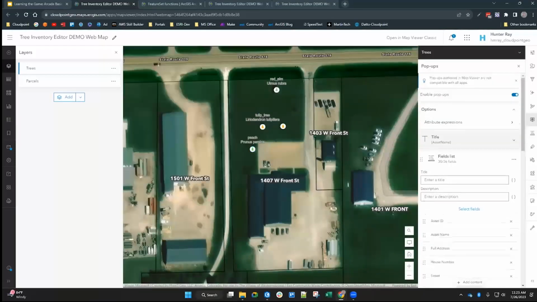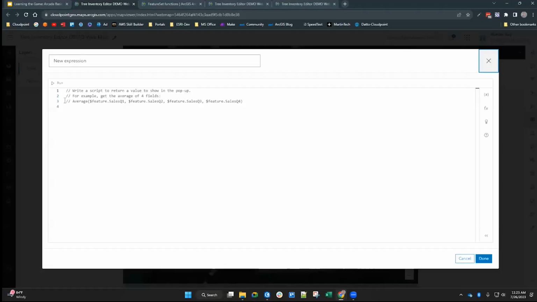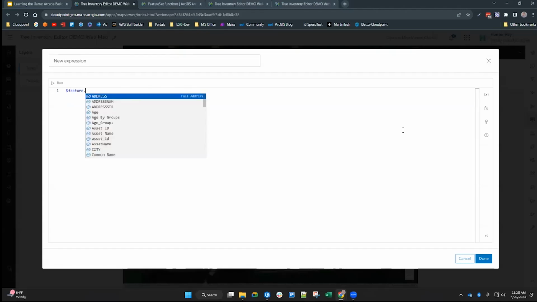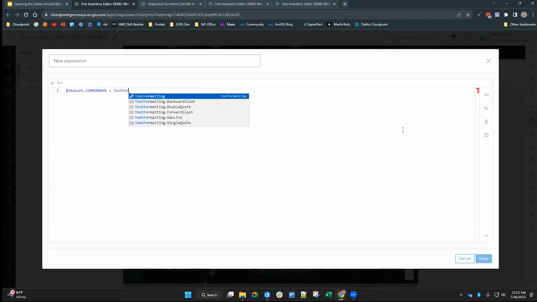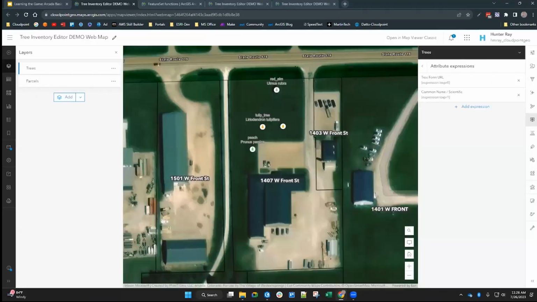So I can go in here and I can say attribute expressions. I can add an expression, and you can write the same thing that was, and we'll do these without variables to show you the different ways you can do it. Got common name plus text formatting .new line plus, remember that was $feature scientific, and we'll say common name and scientific, and then we'll test it, always test, and then done.